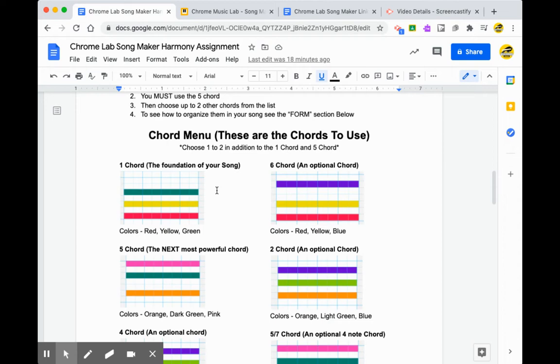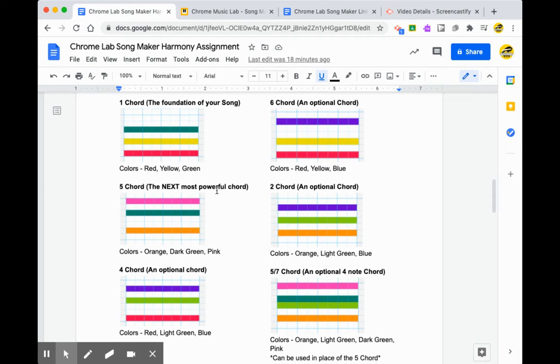Now, so again, here's our menu, and I took screenshots of these in your Chrome Lab Song Maker to show you what they look like. Now, the number of the chord, 1 chord, 5 chord, 4 chord, 6 chord, 2 chord, the number of the chord is the scale note that it begins on. And the first note of the scale in here is the red note or the bottom note of the octave.